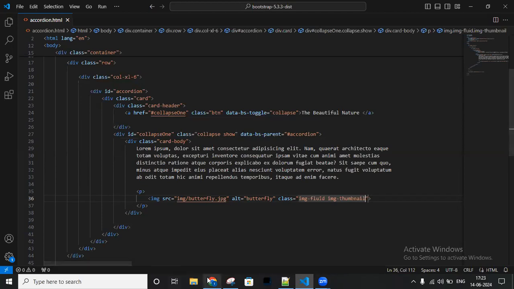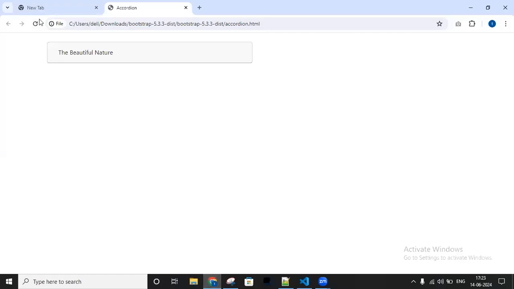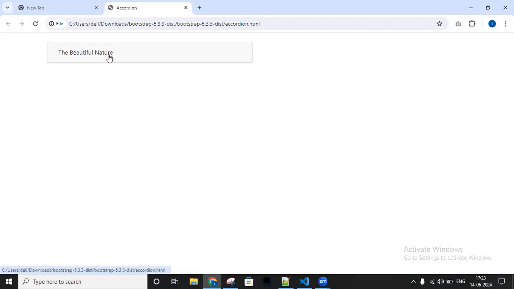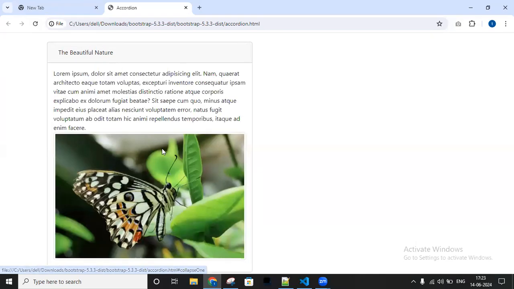Okay, so go to this browser, reload this page. So here we go. When the user clicks on this one, it will be closed. When the user clicks on this one, it should be expanded. So like this we can create accordions.